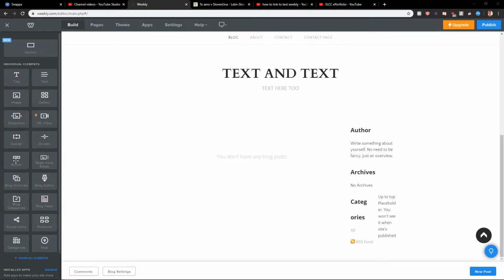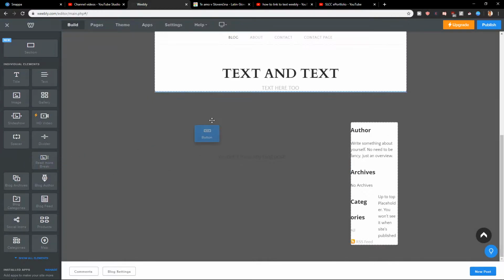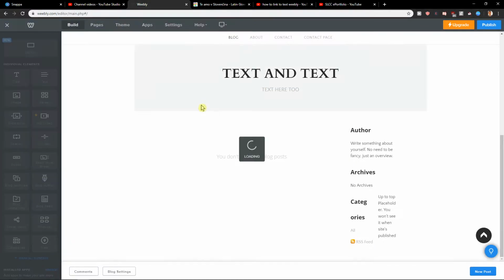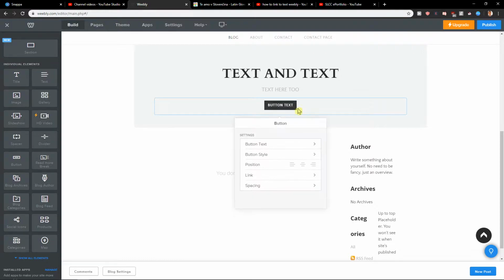So let's start. First, what you want to do is just take a button and paste it. When you have it, you are going to click on it and click here on link. Now you can choose between website URL, standard page, blog post, phone, file, email, whatever you want, but let's just choose website URL. And let's just write here instagram.com, for example. Okay, and we have it.